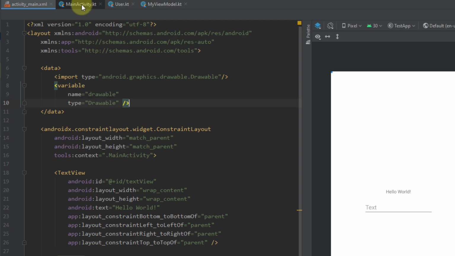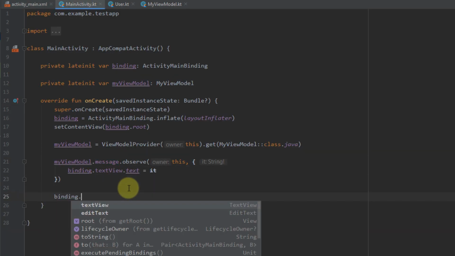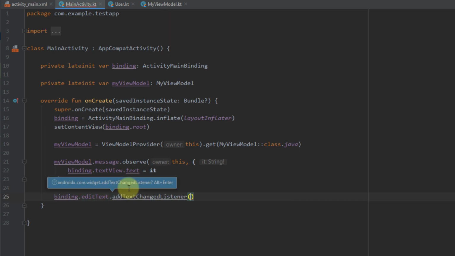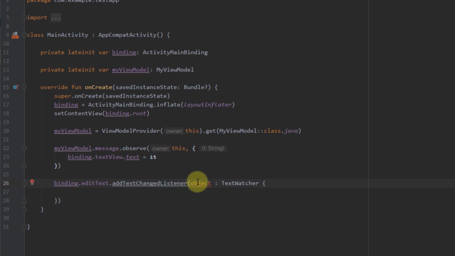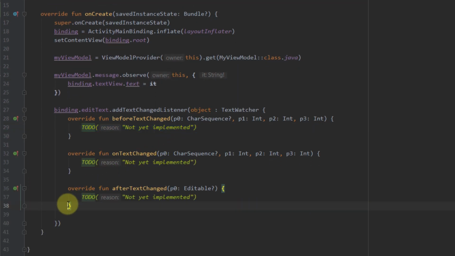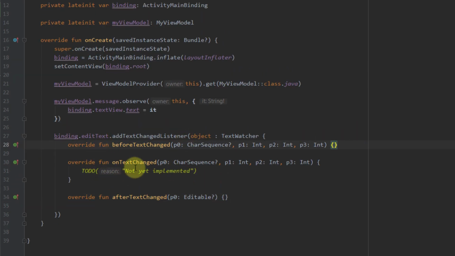And first let me just here inside our main activity call binding.editText. And here I'm going to add the text change listener, and here basically I'm going to call TextWatcher. Okay, and inside we are going to implement some functions. So those three functions, and from those three we're going to just use one function, and that is this in the middle, so onTextChanged.